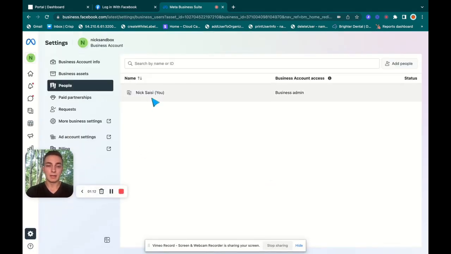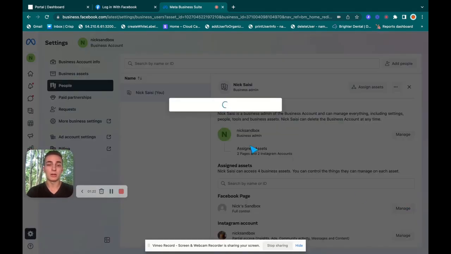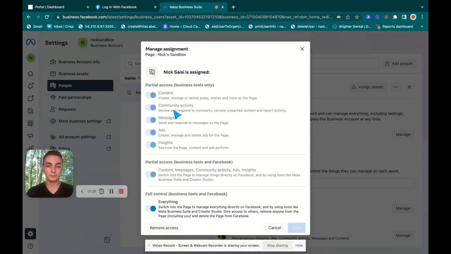And this is going to allow you to see your permissions on the page that you want to add. So I see my permissions on the Facebook and Instagram account. I'm going to click manage. And from here, it's going to pull up all the different things that I can manage. Just ensure that all these toggles are turned on. You can do this by doing them individually or selecting everything for full control at the bottom. And just make sure you click save.